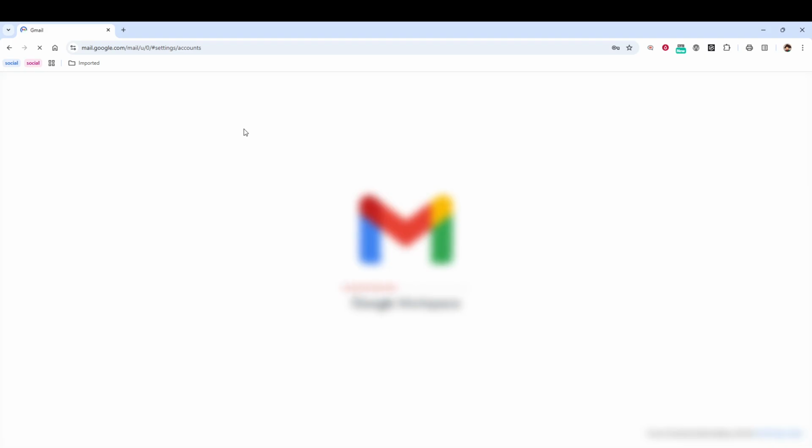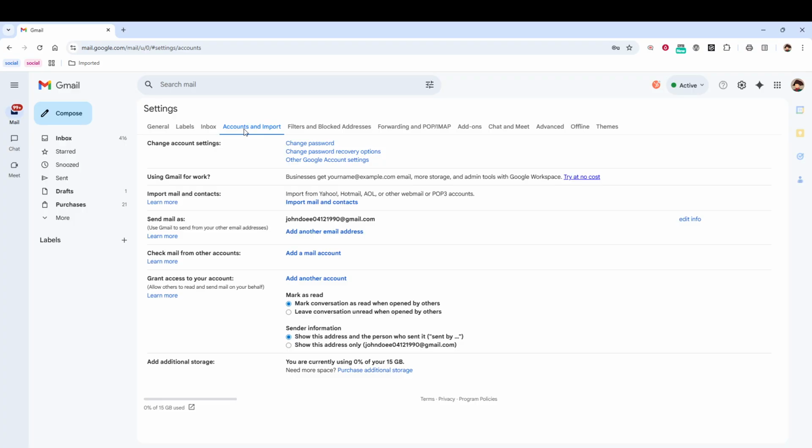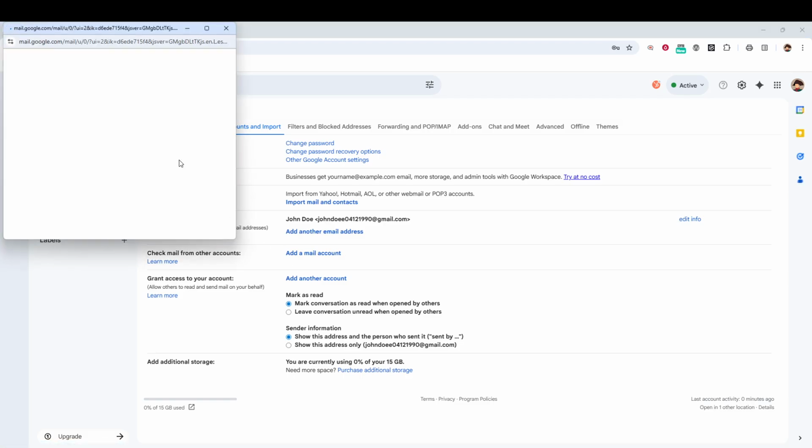A small window will open asking for the email address you want to add. Here, type your Yahoo email address carefully, since Gmail will use it to connect to the right account. After entering it, click Next. On the next screen, choose the option that says Link Account with Gmailify, and then click Next again.